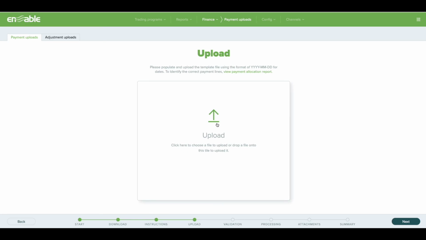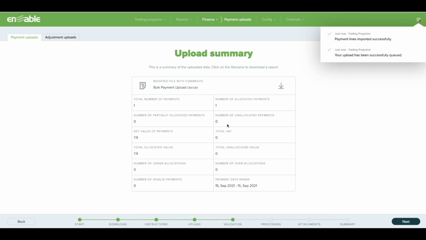This is where we upload the bulk payment CSV that we have just filled out. Click Upload. Once loaded, you will be shown a Summary tab on the validation page. On this tab, it will show the number of rows where you have underallocated and overallocated. If you're happy, click Next.